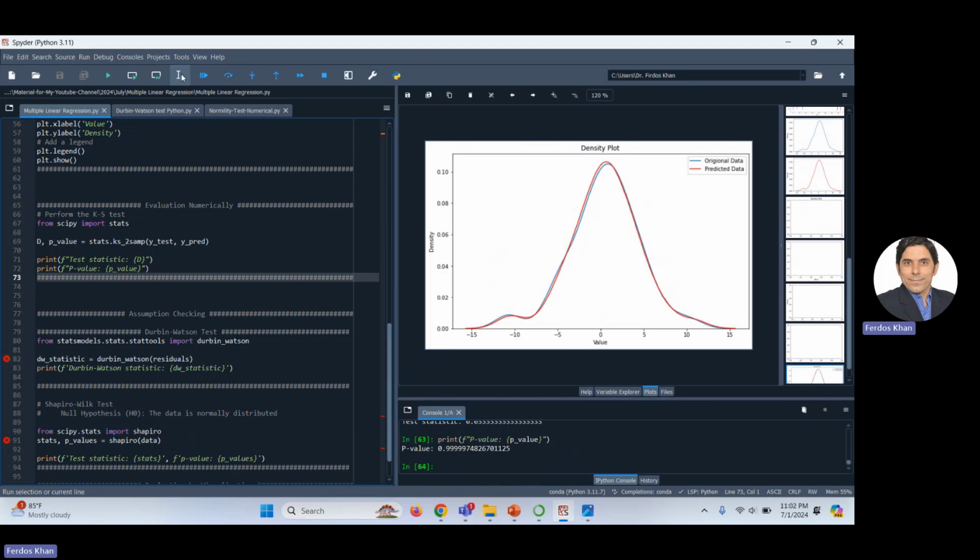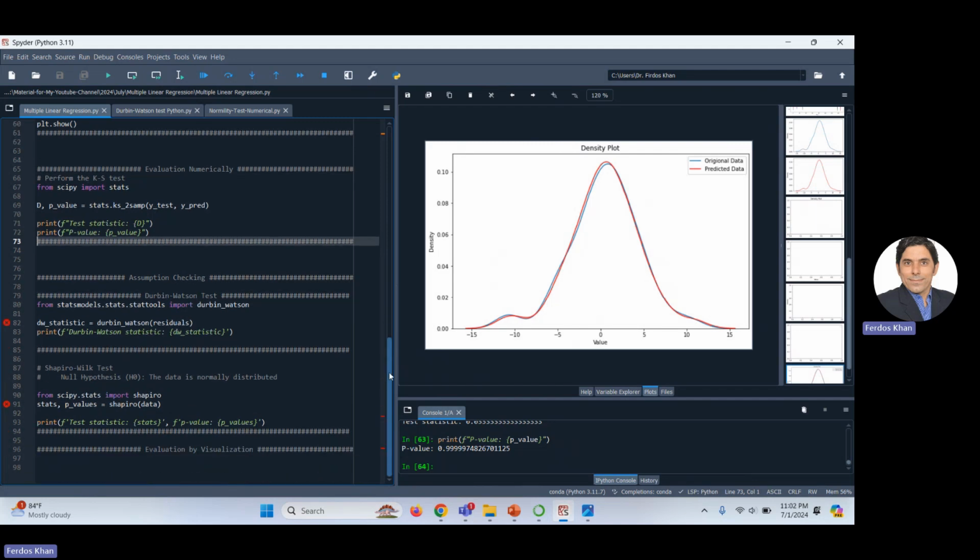0.9999 is almost 1. So in the Kolmogorov-Smirnov test, the null hypothesis is that both data belong to the same distribution. So we accept the null hypothesis, the p-value is very high, and we say that both data sets belong to the same distribution. So we have done verification, evaluation of the model graphically by using the line plot, and then by using probability density function plots, and then numerically by using the Kolmogorov-Smirnov test. So we have done a very good evaluation of the model.